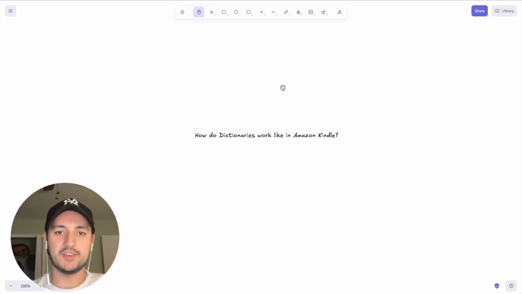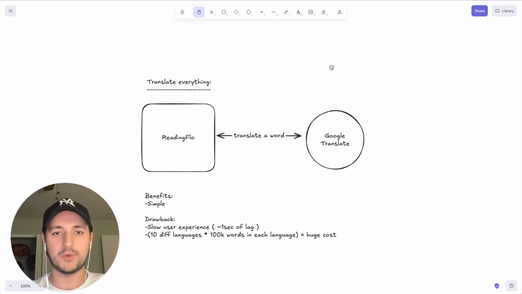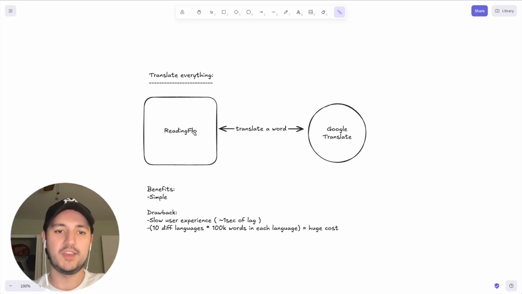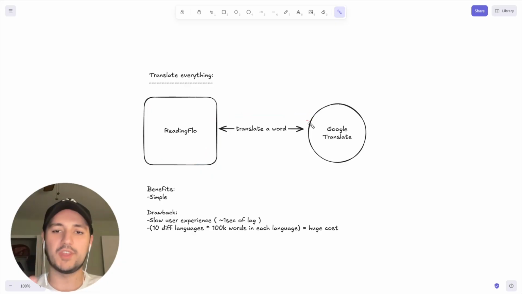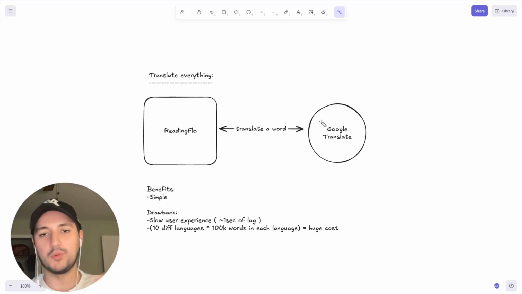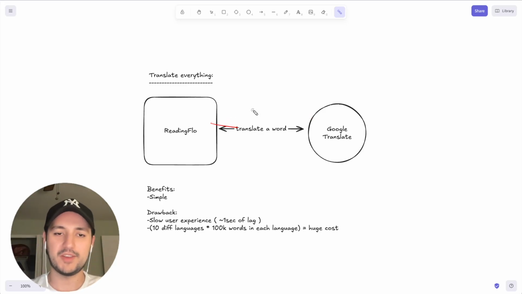But the idea is that you pretty much just want to get some word and translate it. So if you have some app, let's say in our case it's READINGFLO, we will just send to Google Translate the word that we want to translate, and Google Translate will just translate that word back. And this all happens behind the scenes in our application. This is the simplest way to have some kind of dictionary functionality. It's where you just translate pretty much everything.